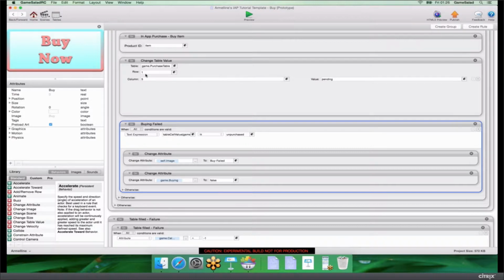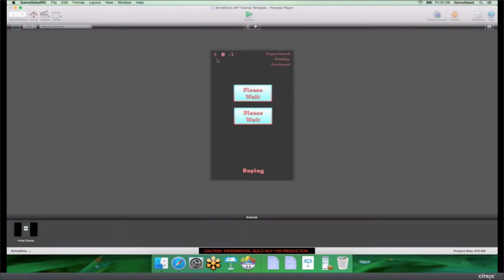If we've said to the purchase table, yes, it's filled, and we've attempted to buy the item, and so it's swapped to pending, and it then finds that the purchase table reads unpurchased, it means that either because the user cancelled or because there was a problem on Apple's end, they rejected your purchase attempt, it will be then set to unpurchased, and we can then tell the user that the purchase attempt has failed and set the buying attribute back to false because we're no longer attempting to buy. So if we attempt to buy and the table's filled and then we go back to unpurchased, it will say, look, your attempt to buy has failed.